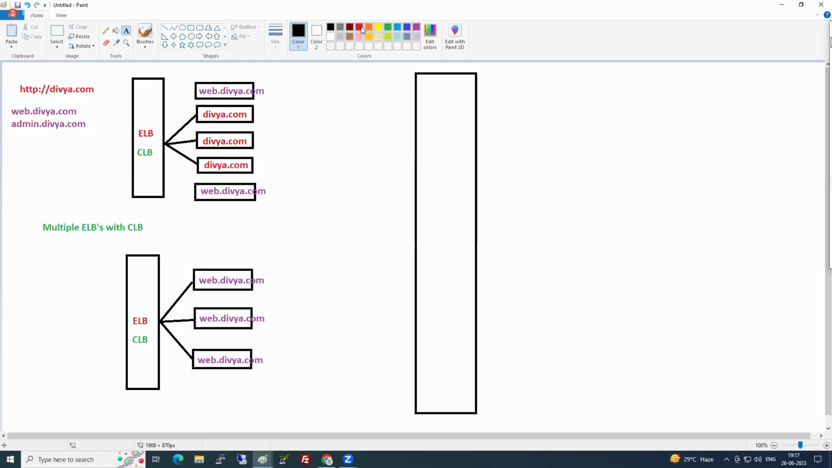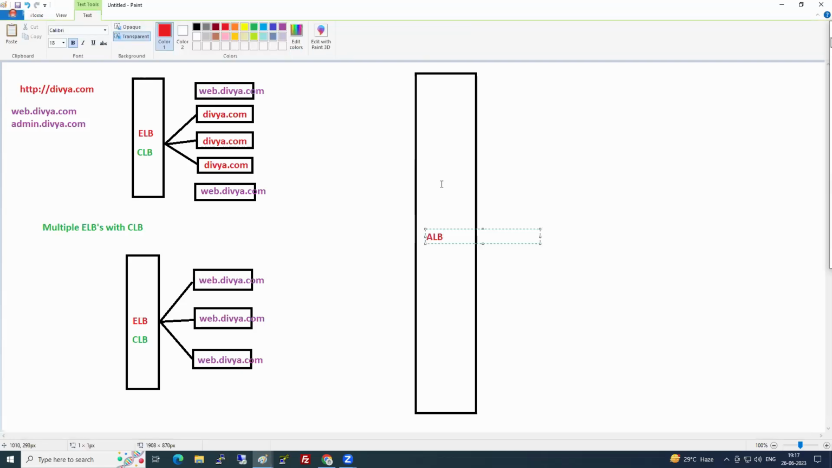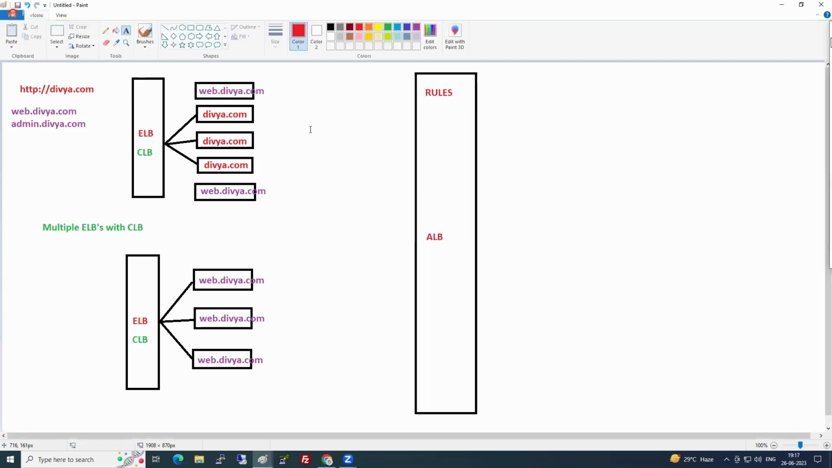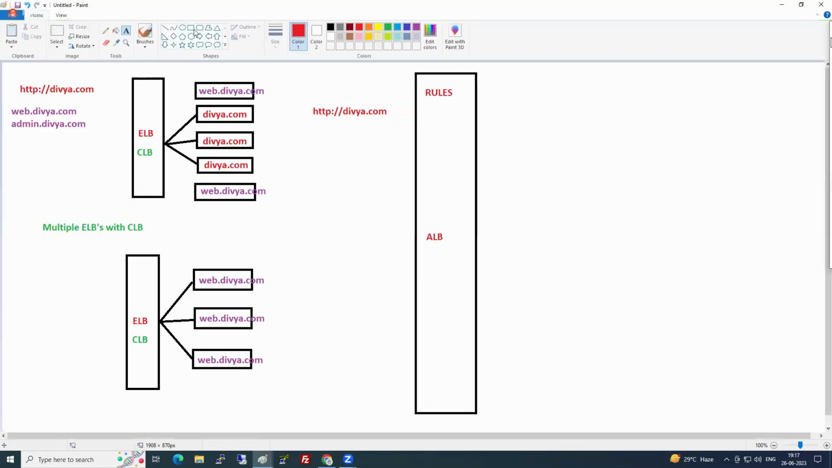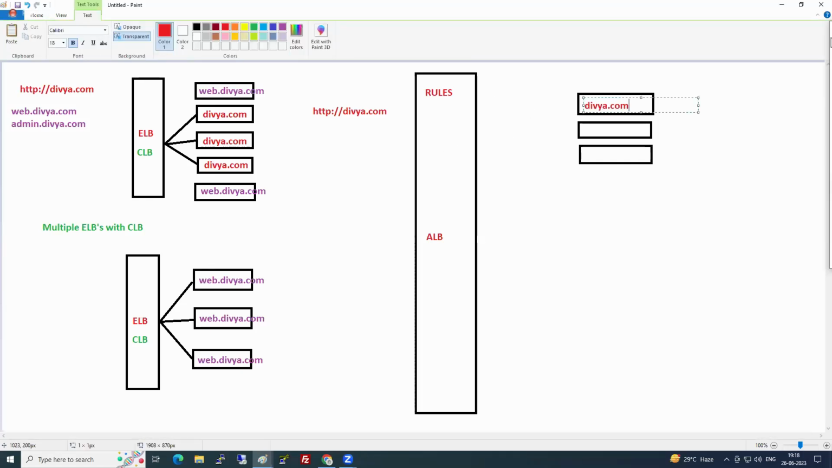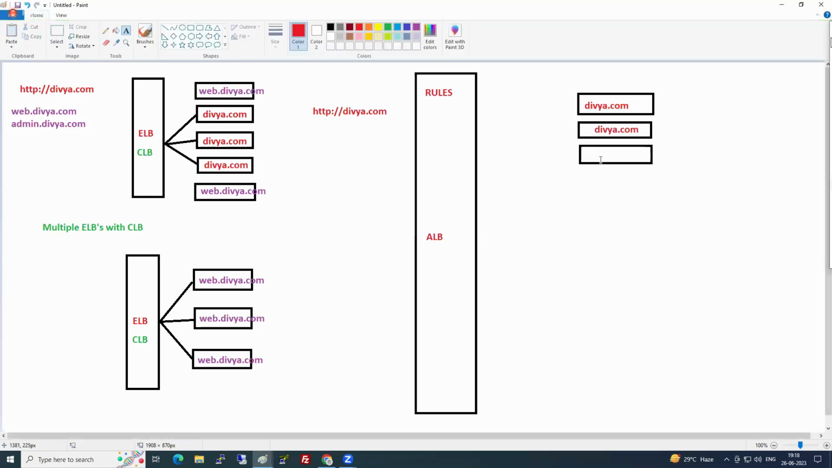So this is the ALB, the application load balancer. In the application load balancer, what we do is create rules. If someone is coming with http://divya.com, we need to have the divya.com application's backend EC2 instances. So I have EC2 instances, one, two. These are EC2 only. See, we have the divya.com application here.